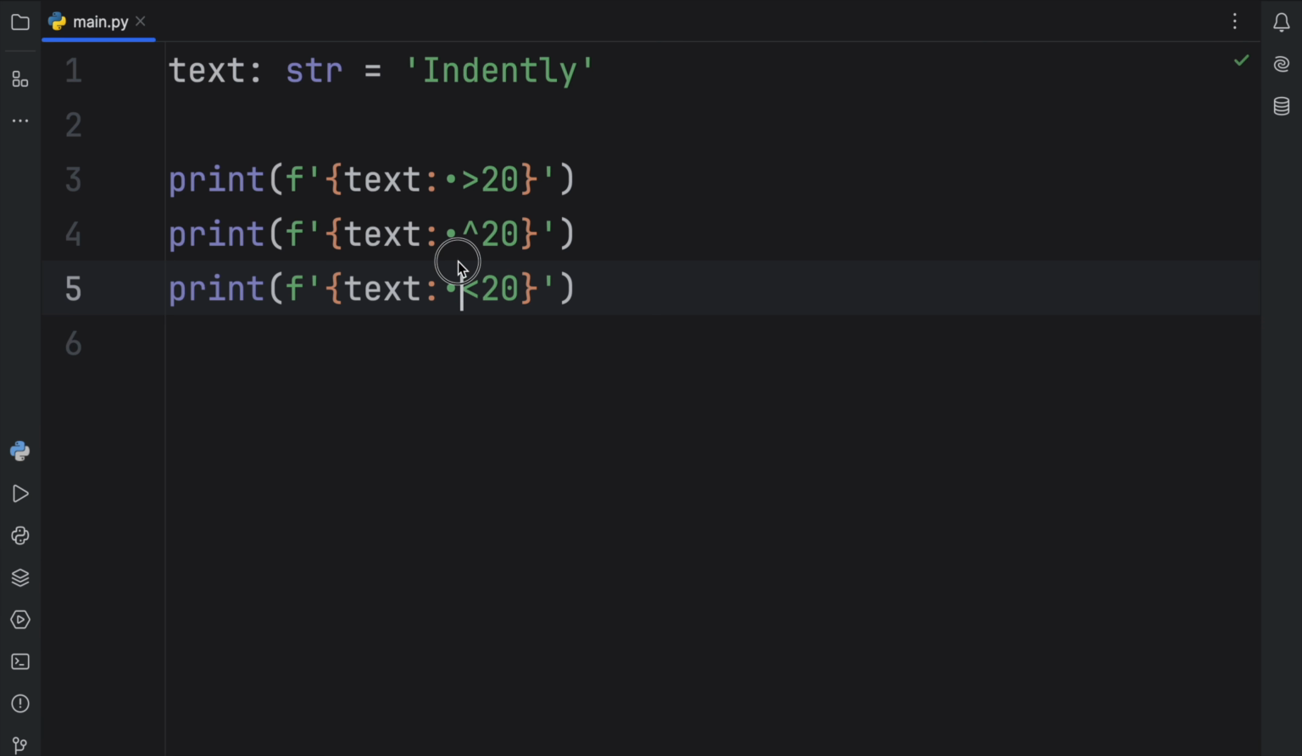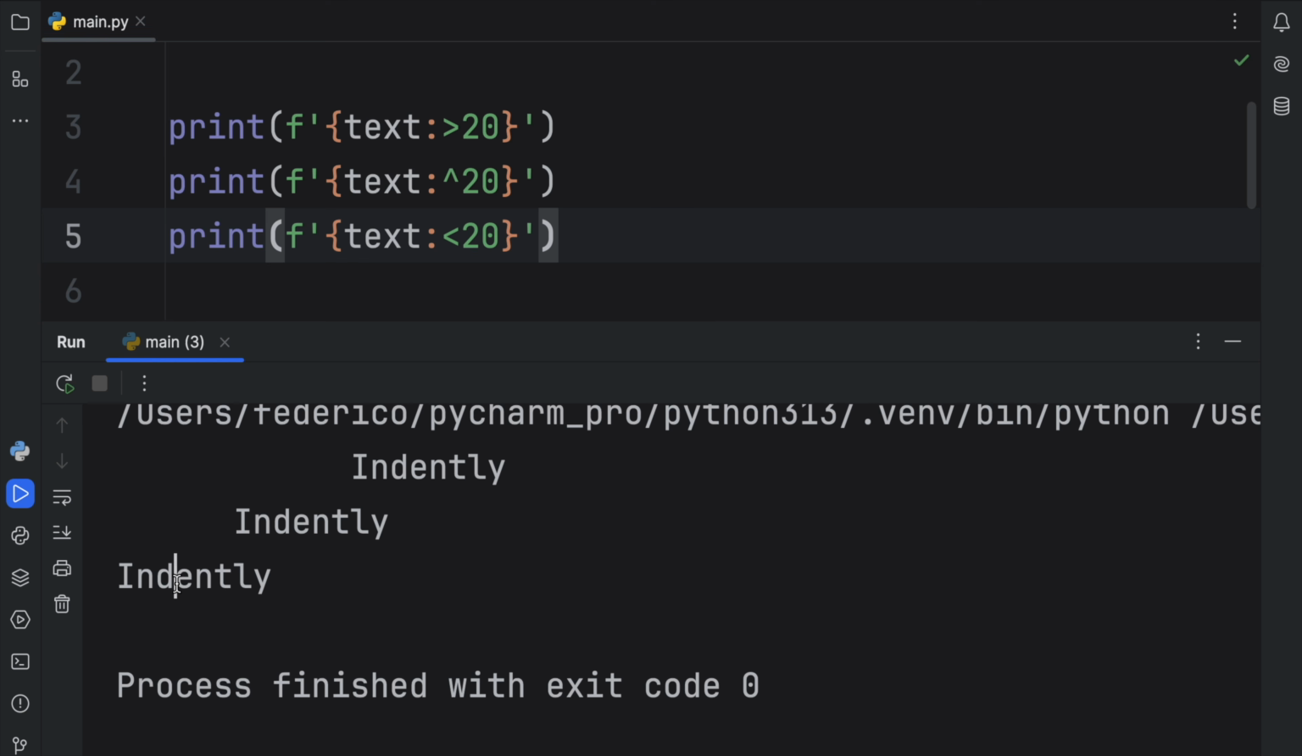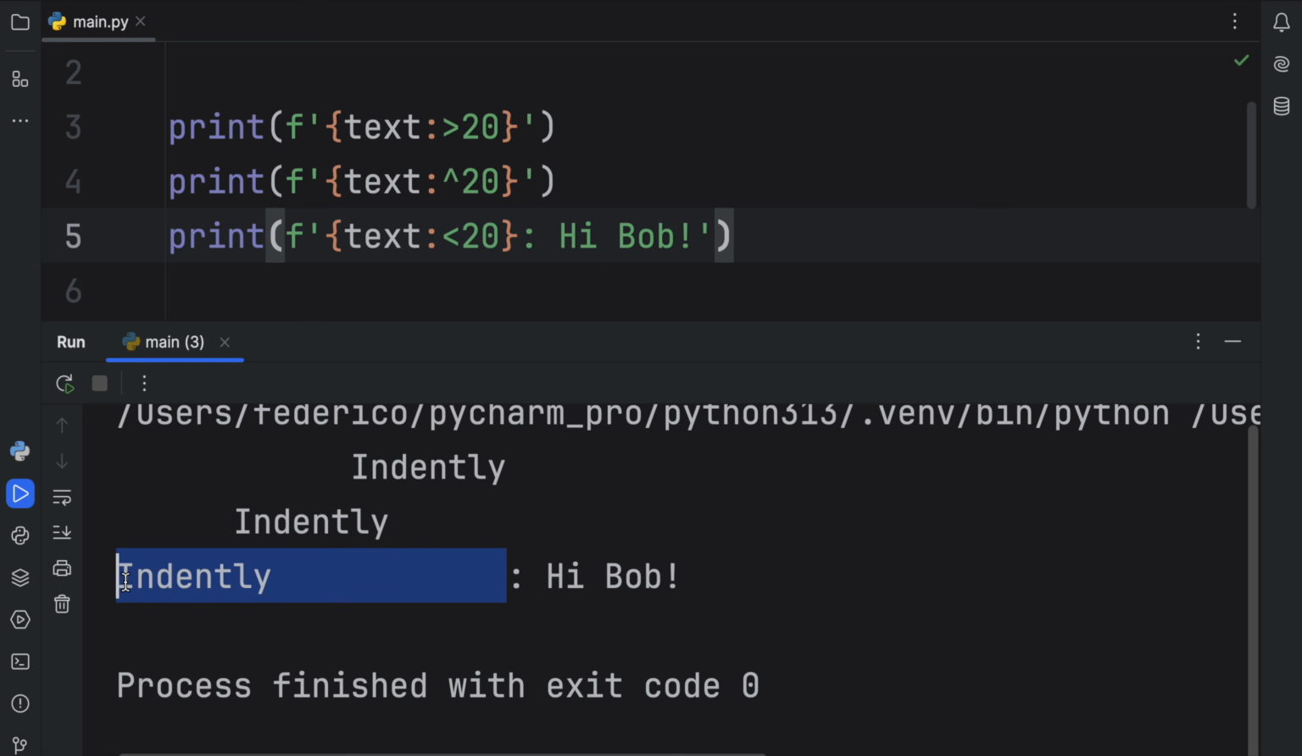Now, something else to mention is that you are not required to actually provide a fill element. You can also do it without that. And when you run it, it's going to work exactly the same way. Here, indently is being pushed to the right, then pushed to the center, then pushed all the way to the left. And for the last one, you might be wondering, what is this? I mean, what's the difference between doing this and just printing it normally? Well, to demonstrate that, I'm going to add a colon and type in "Hi Bob." And when we run this, you'll see that indently still occupies 20 spaces or 20 characters, which can be quite useful for formatting.